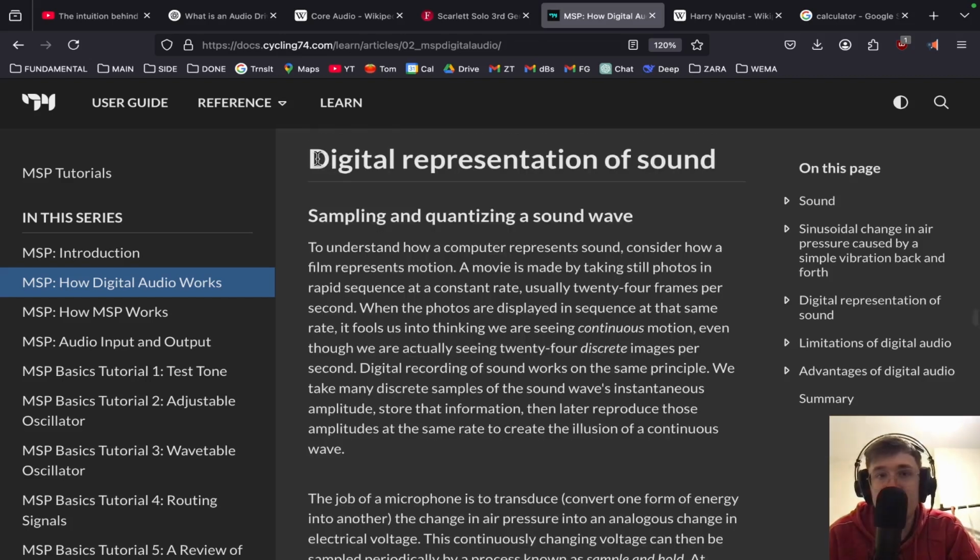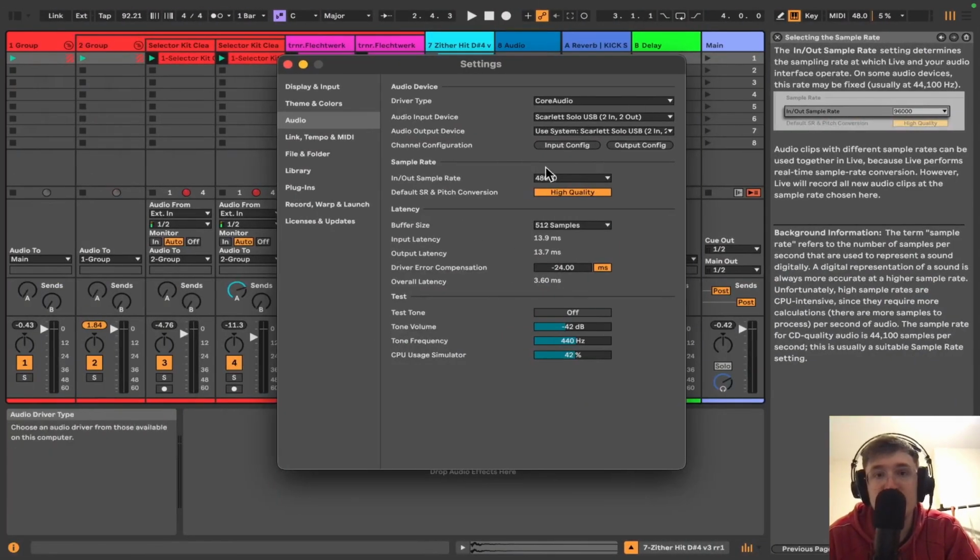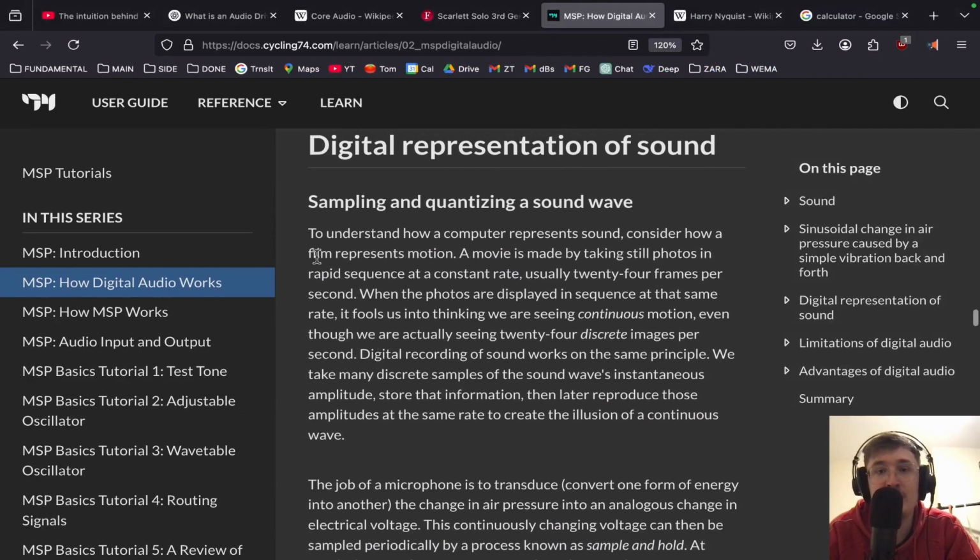Now, we have to understand the basics of digital representation of sound in order to understand sample rate and buffer size. So consider how a film represents motion. If you've ever worked with editing or films, you will know that a film uses a frame rate. And one of the most common ones is 24 frames per second, because it's the minimum amount of frames needed to actually produce a moving image, something that tricks our eyes into believing that it's moving, that it's fluid.